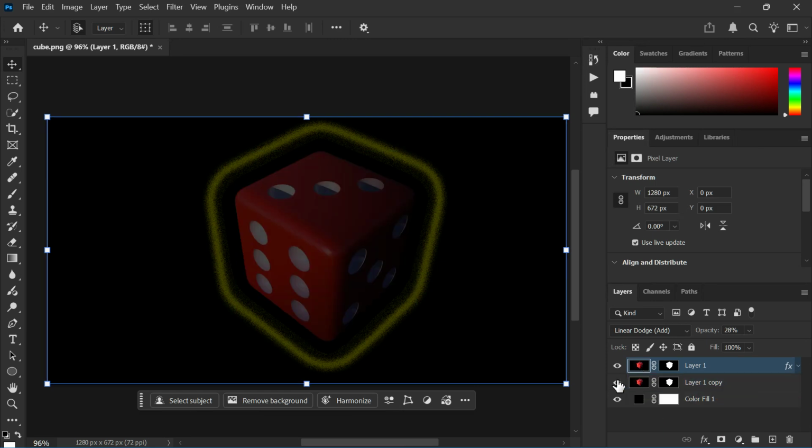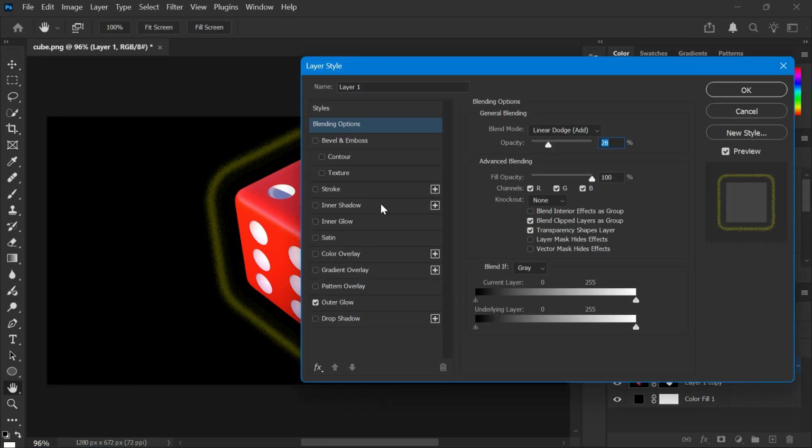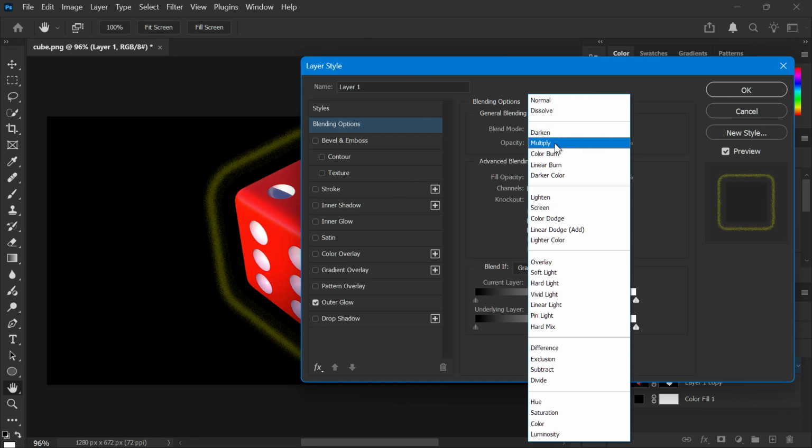Here's a super fast shortcut method as well. Instead of clicking the FX icon, simply double-click on the layer itself, but make sure you don't double-click the name. Double-clicking the layer opens the Layer Style panel instantly. Then just enable Outer Glow and adjust your settings from there. This saves time once you get used to it.